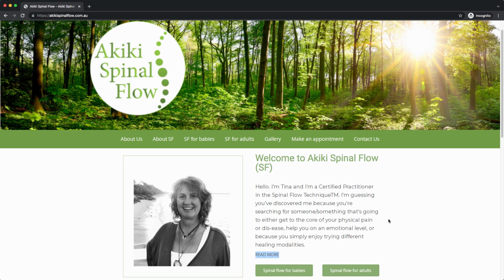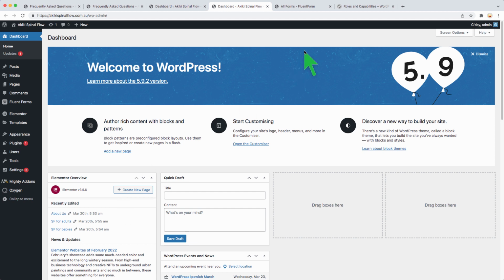So let's get started. In this browser window, I'm not logged in. This is the view that a normal member of the public would see. It's the public view. And in another browser window, I have logged in with an administrator user account.